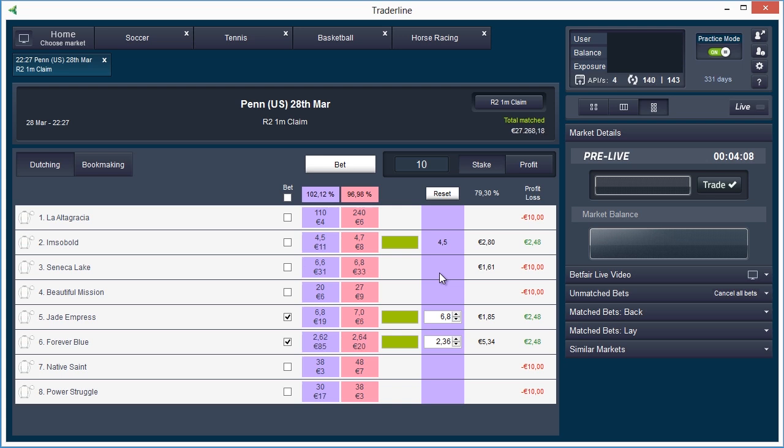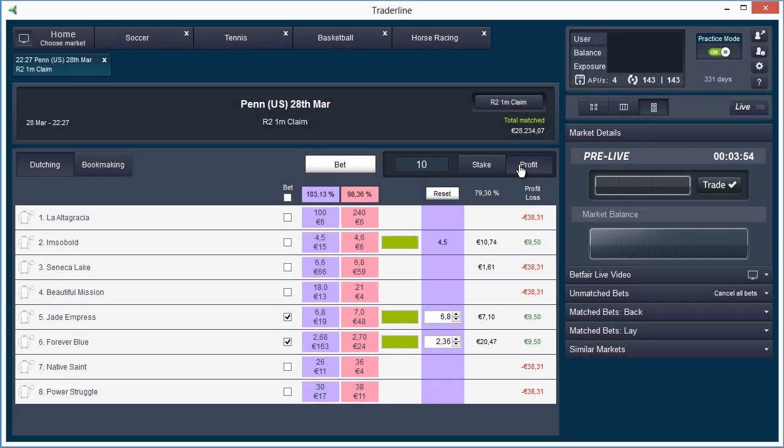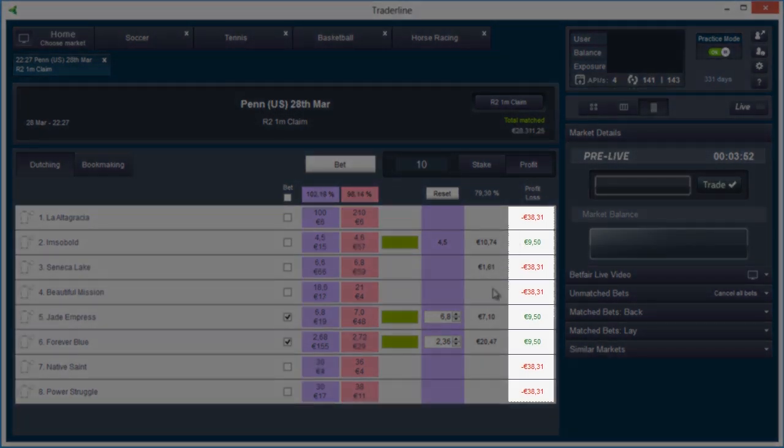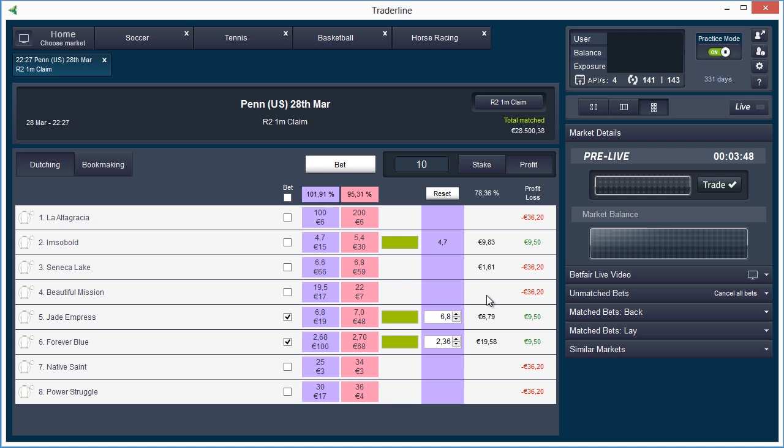There is yet another way of placing a bet. At the top, instead of choosing between betting according to a given stake or a given liability, we can opt to bet to a given profit. In this case, all values will be calculated so that your profit, in case any of the chosen selections wins, is the one you determine.